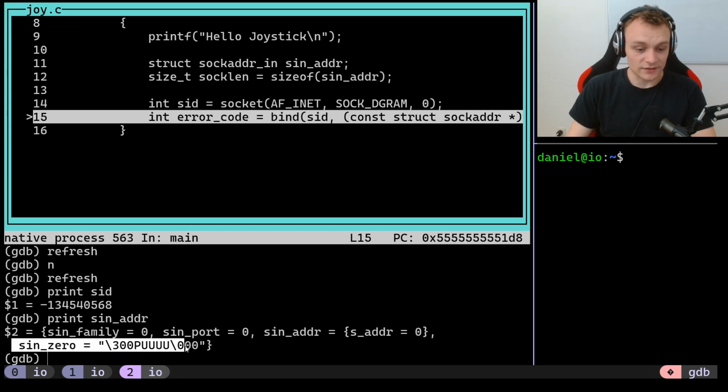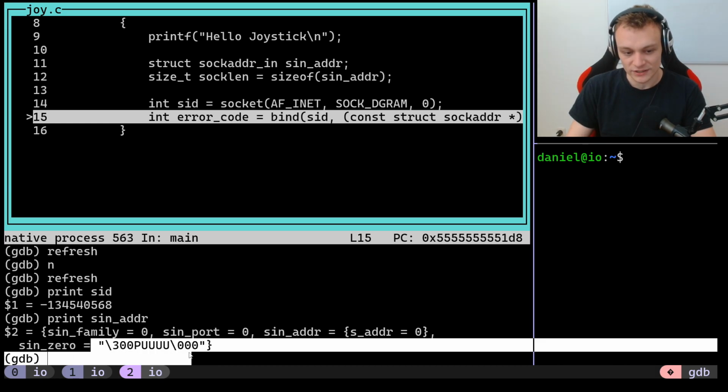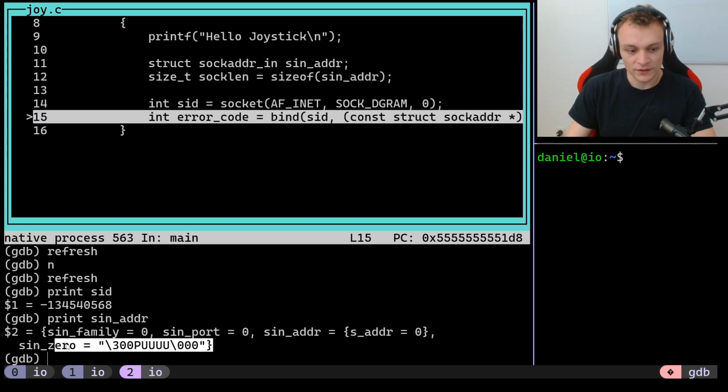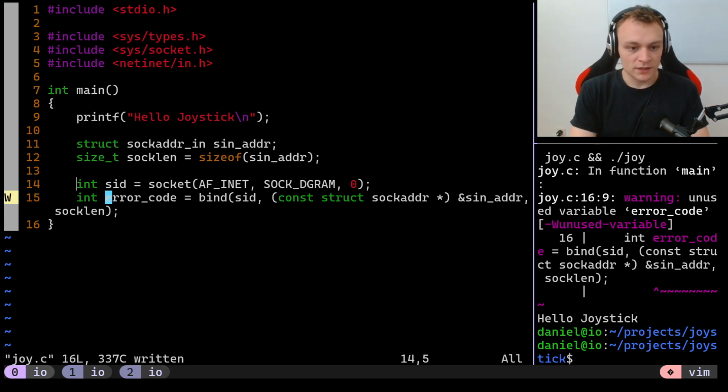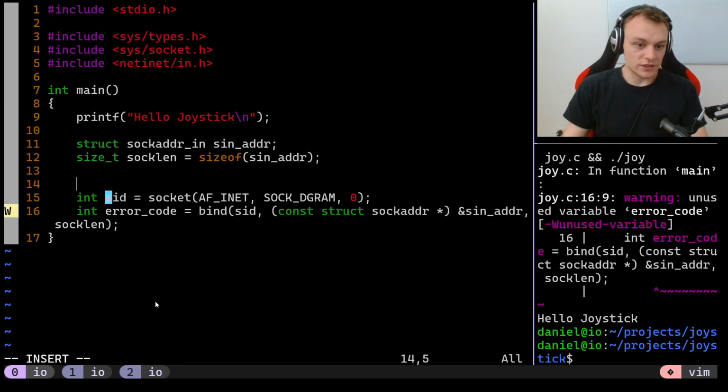And then there's what is this? This is a buffer of just zeros. This is actually intended to be just zeros here. And that is something that we don't need to bother with much. This is just for making this structure castable to the other types. So we need to instantiate the socket address properly.